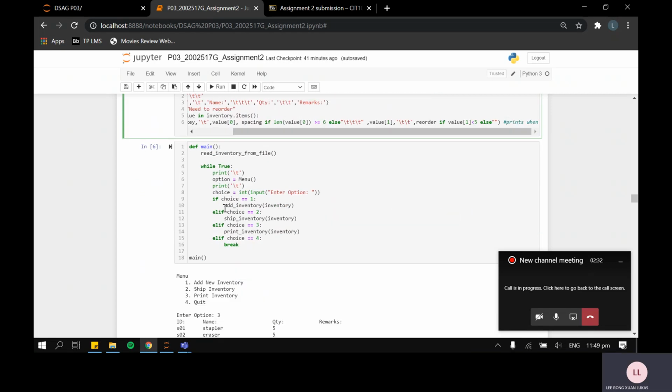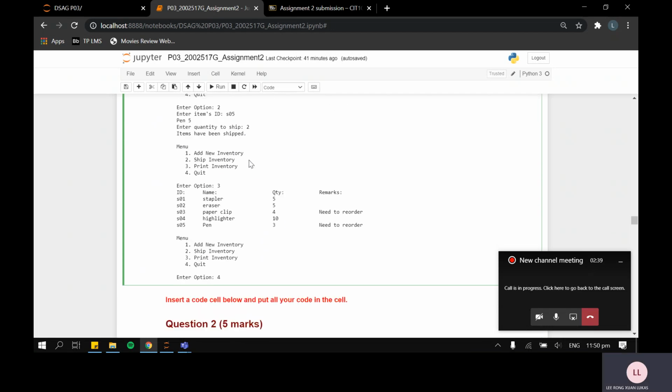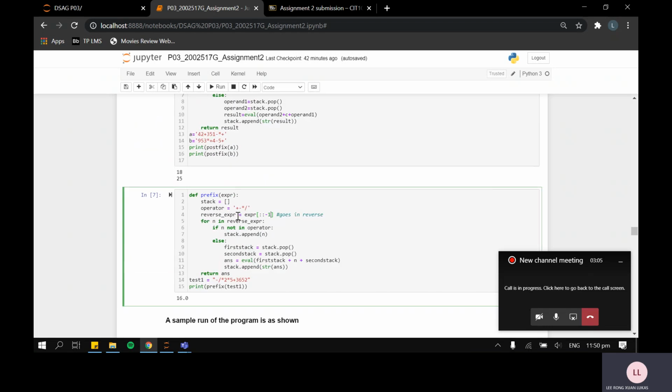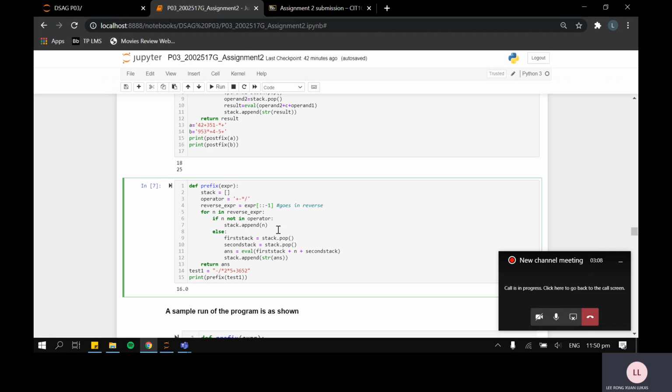This is the main one where I call 3 functions with a break, quit, which is break out of the for loop. So my question 2 is the prefix one, where I've added this, where it will go in reverse instead of going in front, and I've swapped my first stack and second stack over so that evaluation can be evaluated as a prefix. So if n is not an operator, it will be added to the stack and continue like that.